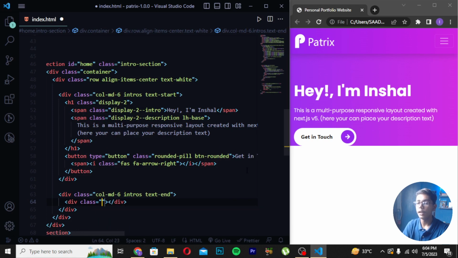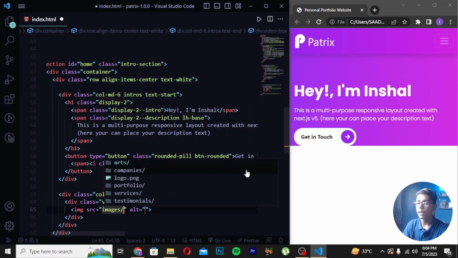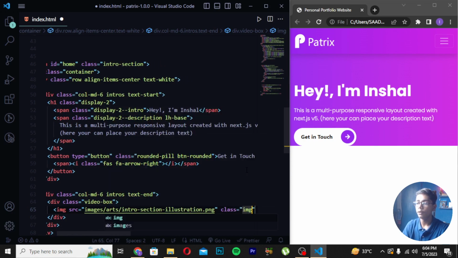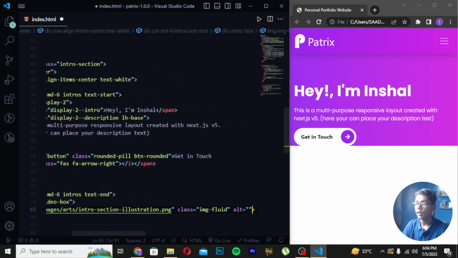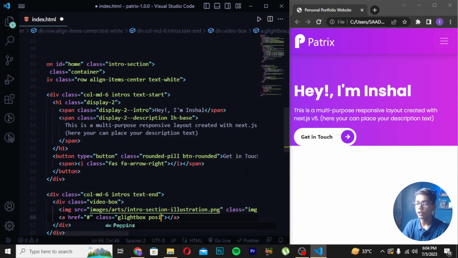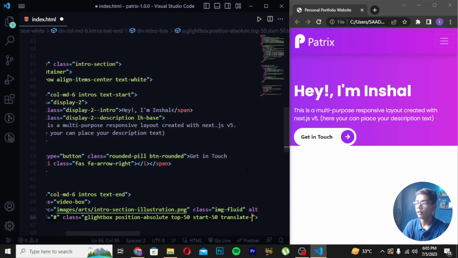So here I will be creating a div tag with class of video box. So here after this at the right we should be creating video here, then create image tag here, and right here arts slash intro section illustration, and this is the thing which we will be using. Then you have to create a class of image fluid here. Then in this I will be creating a tag which should be class, and right here glide box. Then you have to now write here position, and in position I will be writing absolute. So after writing this you have to write here top 50 start 50, then write here translate middle like this.